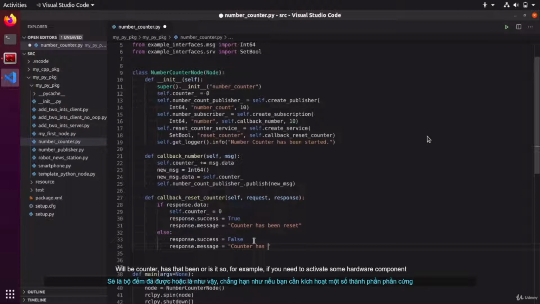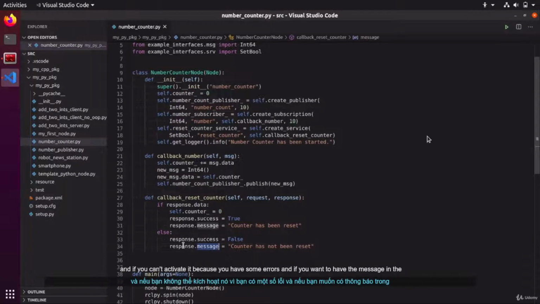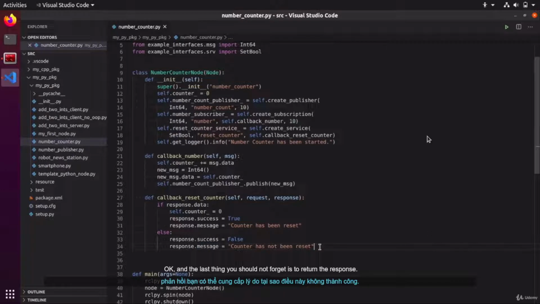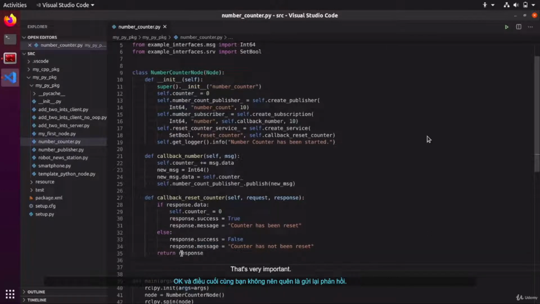So for example, if you need to activate some hardware component, and if you can't activate it because you have some errors, and if you want to have a message in the response, you can maybe provide why this failed, okay? And the last thing you should not forget is to return the response, like that. Okay, very important, don't forget to return the response.